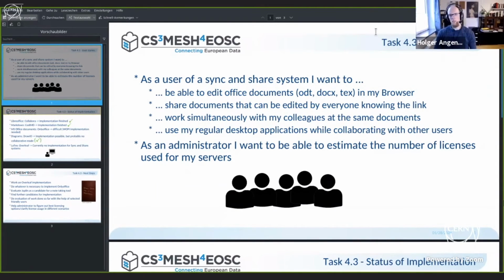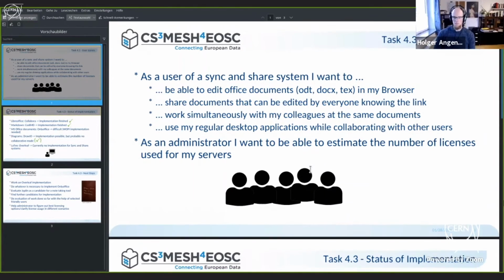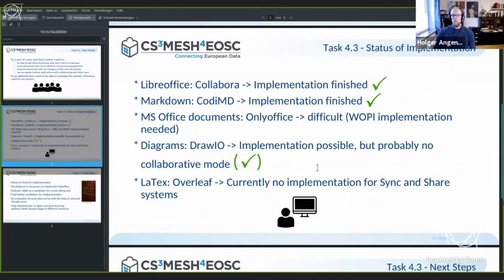In this task, we try to identify the main types of documents and candidates to be implemented into the EFSS solutions that can be coupled via the IOP. We dealt with some questions, or still have to deal with them, like licensing and how to integrate them into the solutions, which focuses on the protocols and implementations into the EFSS solutions. The main types of documents we are working with are LibreOffice and Markdown, MS Office, diagrams, and LaTeX documents.